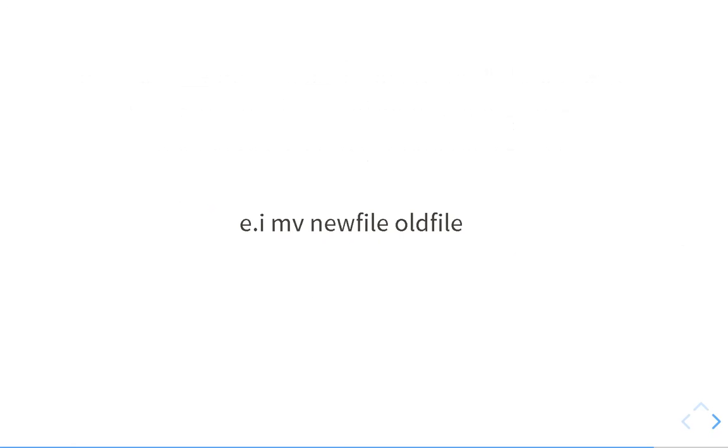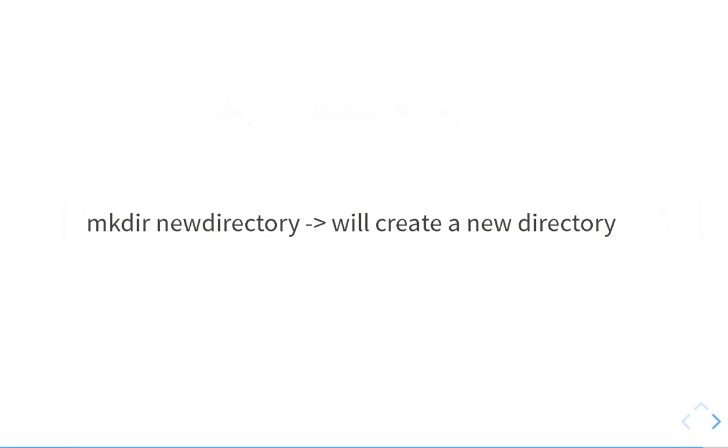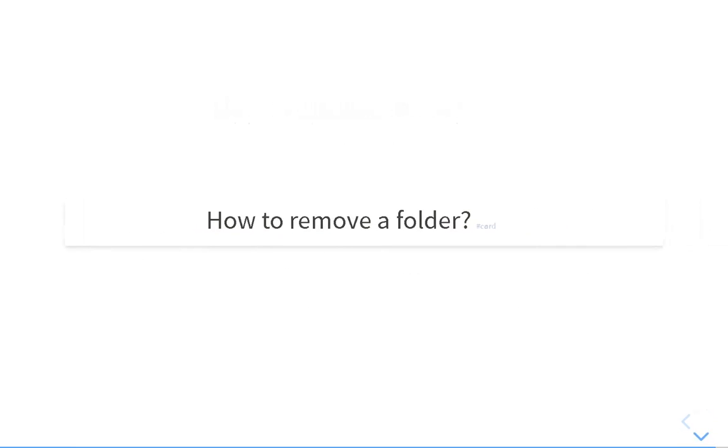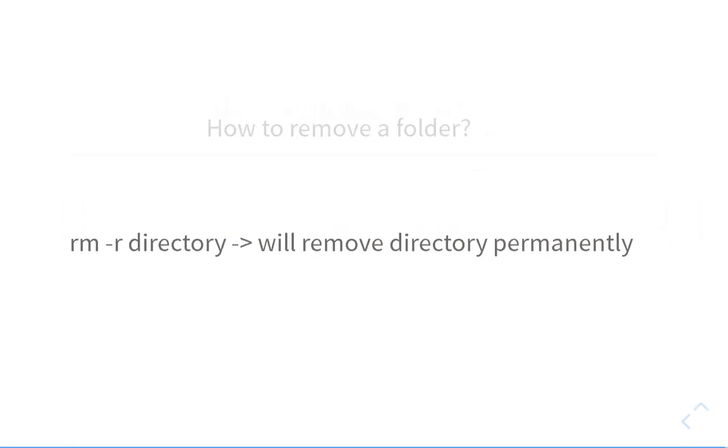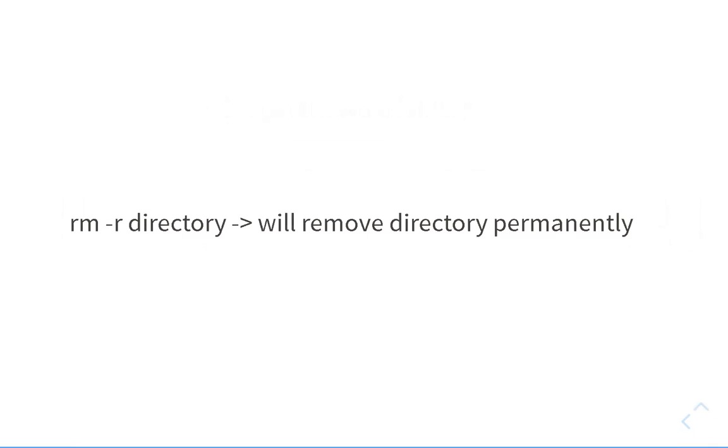So there you go, new file, old file. Okay, so how to remove a file? Well, we can use rm, that's the default, right? And if we want to create a folder, then we can use mkdir, and to remove a folder, we use -r. So rm -r, and that's about it.